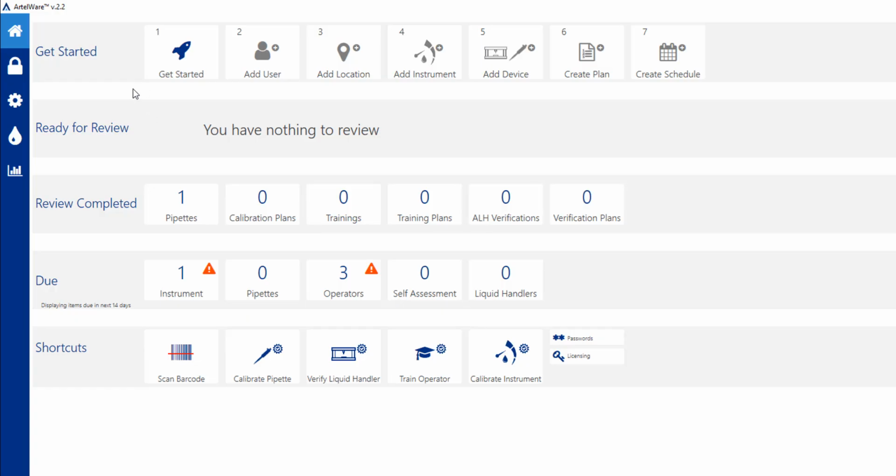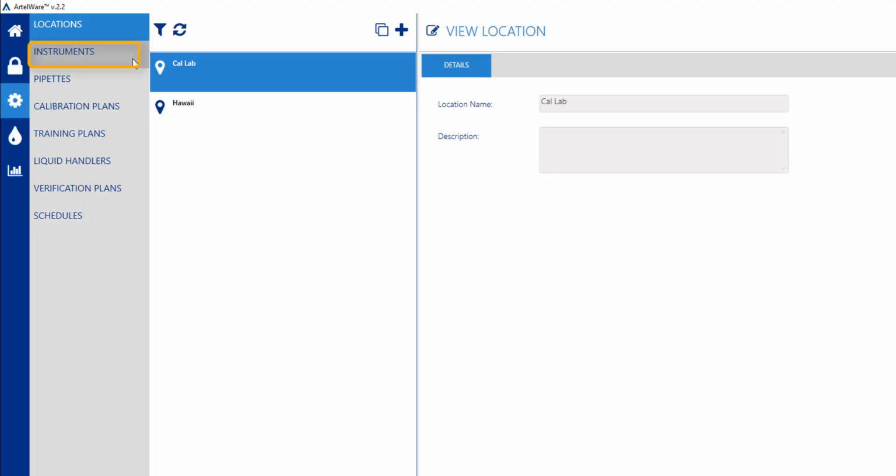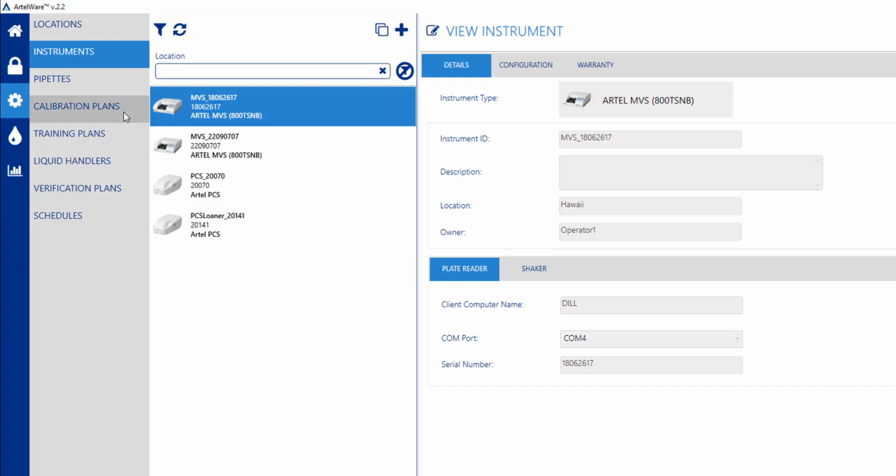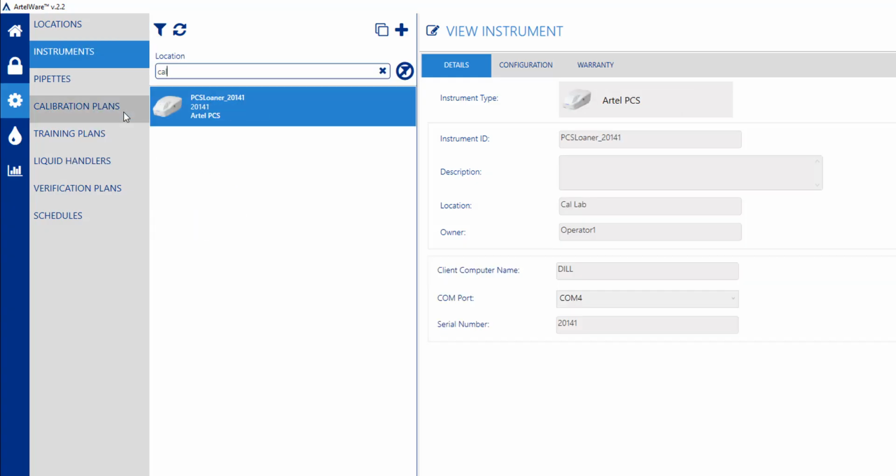Let's go and take a quick look to see what instruments, pipettes, or automated liquid handlers might be associated with this Cal Lab location. We're going to navigate to the configuration icon that's located on the left side navigation panel. First, let's click on the Instruments section, and let's make sure that there aren't any instruments that are associated with this Cal Lab location. We'll click on the filter icon at the top of the list, and we'll click on Location. We don't need to type the entire Cal Lab location. We can just type in a partial.